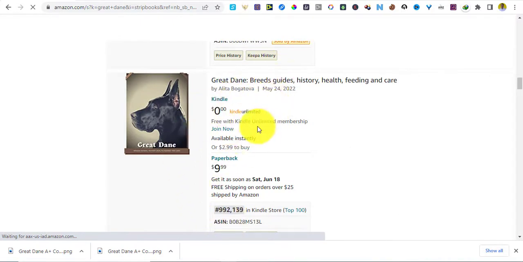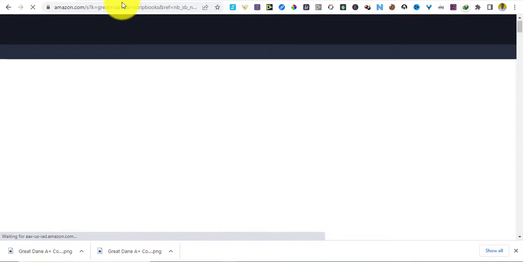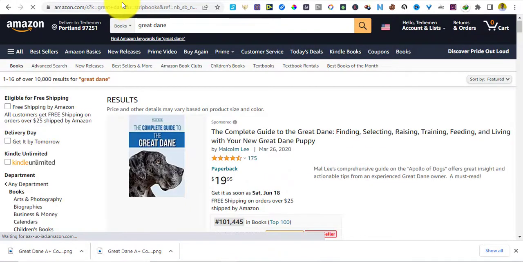And then another way you can also find categories is to head over to a website called Kindle Ranker.